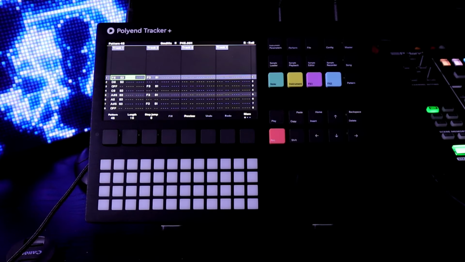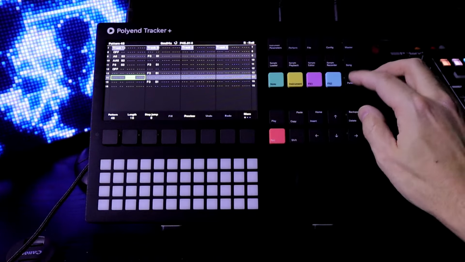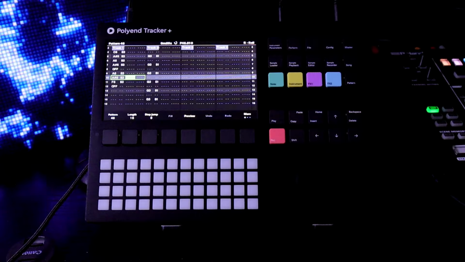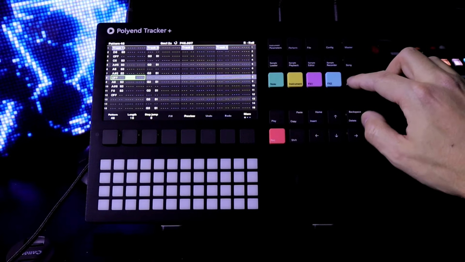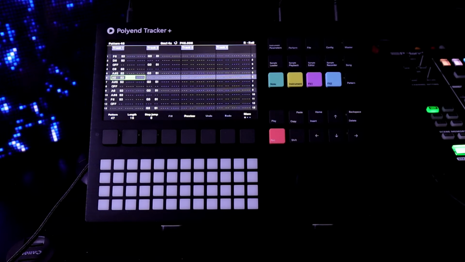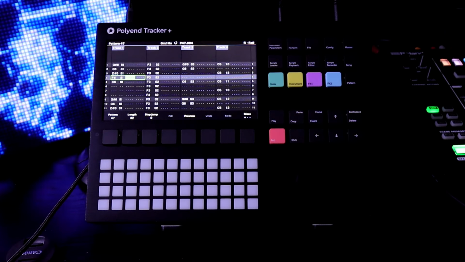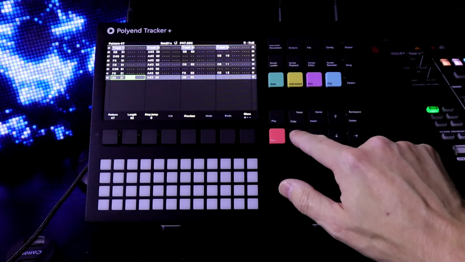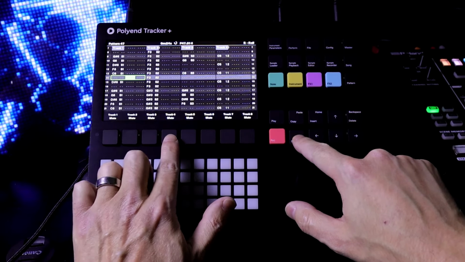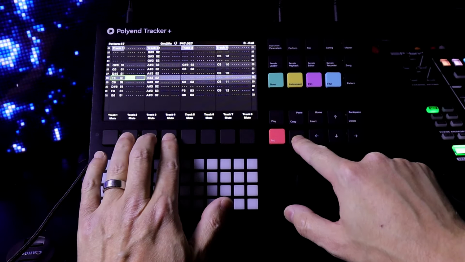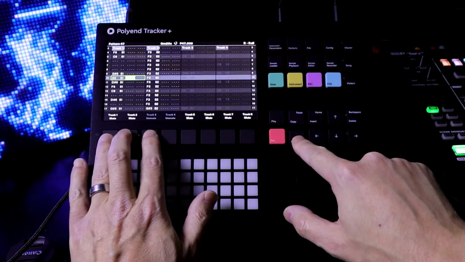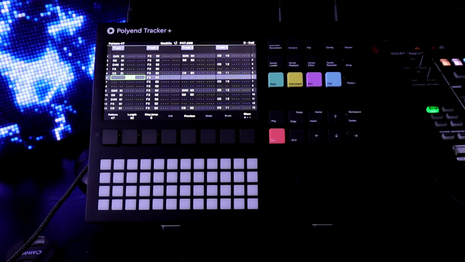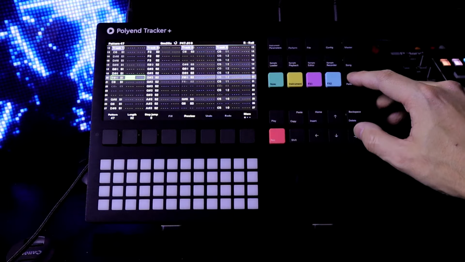So now I'm just going to go over some examples. Hold pattern, press arrow right. Now it's going to jump to at the end. You can also mute out tracks here, so I have the drums here. Turn them back on. Let's go to the next pattern.